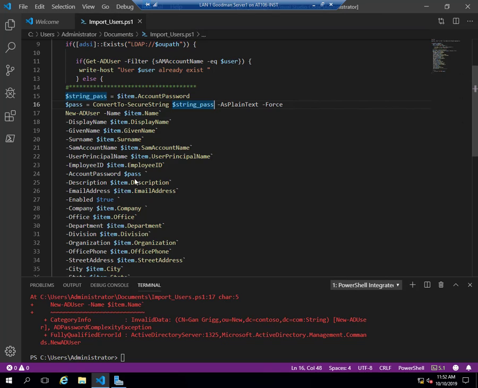And now when I'm down here on line 24 and I'm passing that to -AccountPassword, it will accept it because it is a secure string. You could print that out on the screen and it just looks like a bunch of random ASCII characters, letters, numbers, symbols, and stuff. So it is an encrypted string.